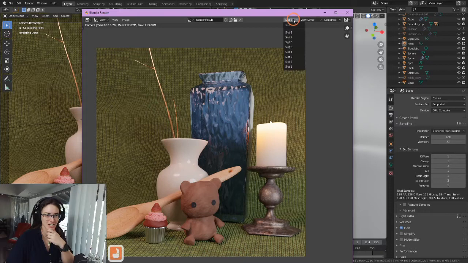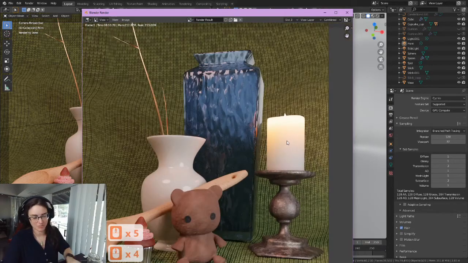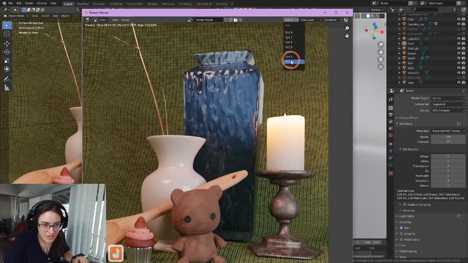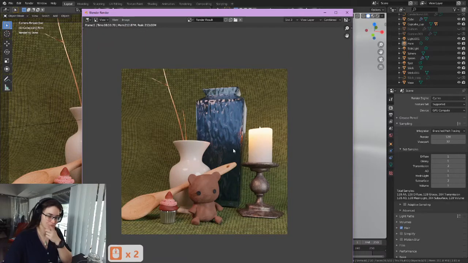But now we can see our compare contrast. So here is where I didn't increase the samples for my subsurface scattering or my vase of the glass. Here it is, and you can see, oh, look at that. My candle looks so good now. It doesn't have any of those dots. So you can see the effect that it has for getting rid of the dots, the noise.